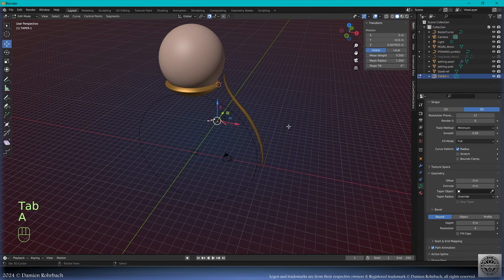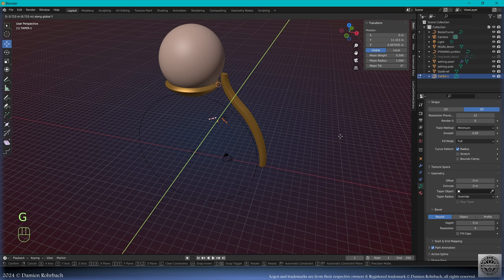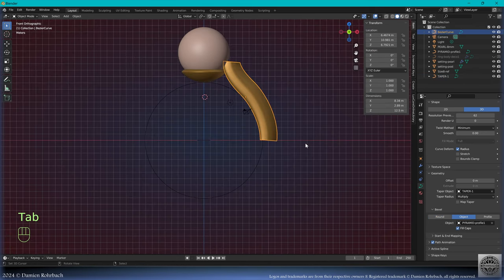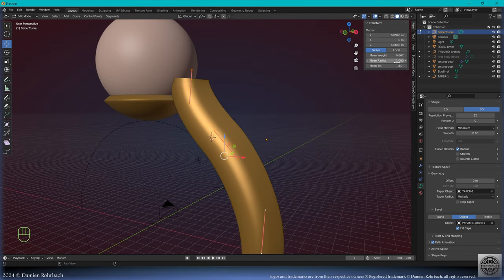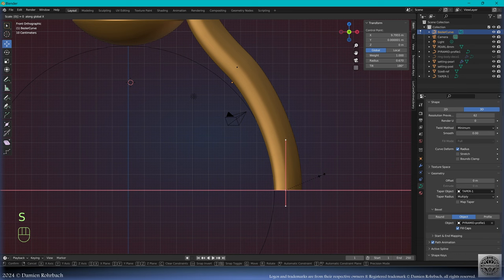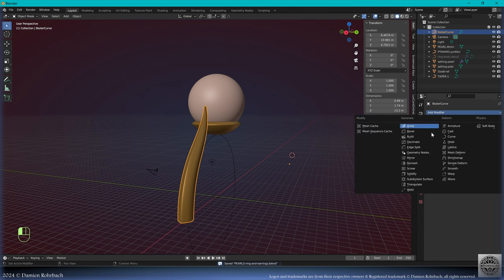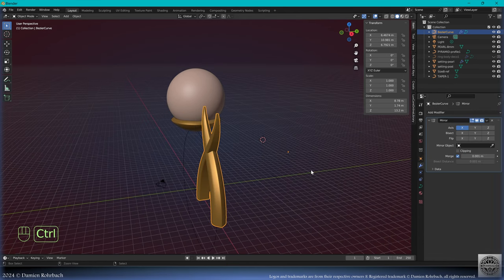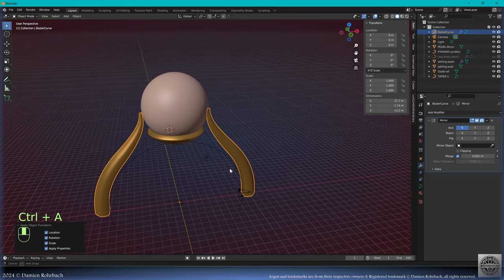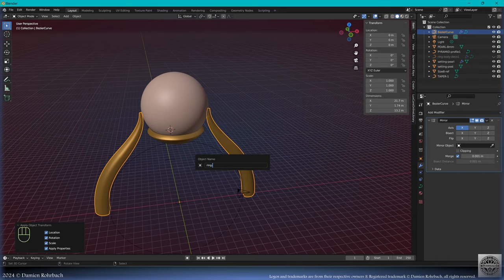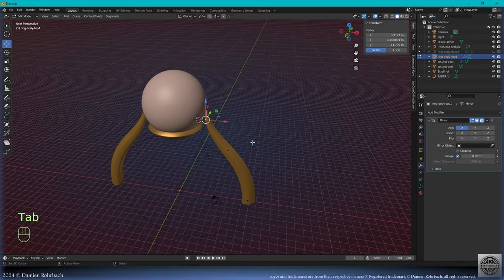Now we can edit the topper curve, move on the Y-axis to make this much bigger. And now let's go edit this. Let's work on the radius and position. S X 0 for example, let's follow the finger right there. Now, exit edit mode. Turn the mirror on. Control A, all transforms. Call this ring body. Save and be happy. Now go to edit mode.